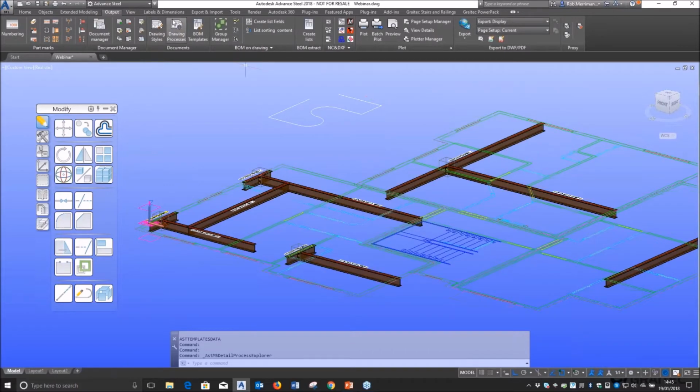Now I have to reboot Advanced Steel for these items to show, so I'm going to do the BOM templates at the same time. Excuse me. So I'm going to open the BOM editor, and I'm just going to do the same thing. I click on the folder, and then I can choose what shows and what doesn't show.